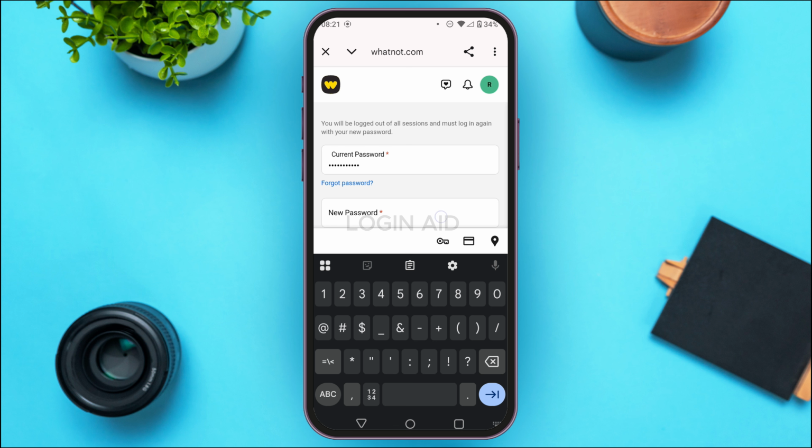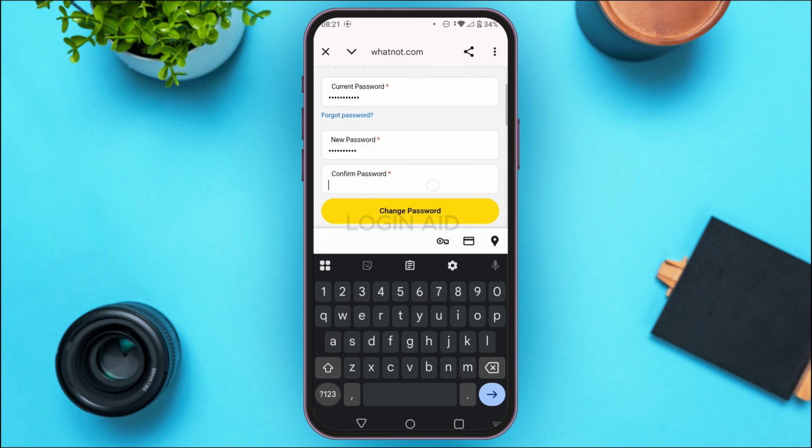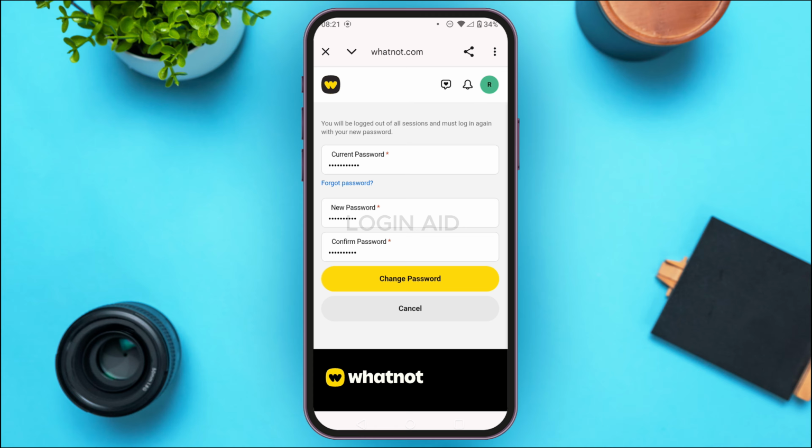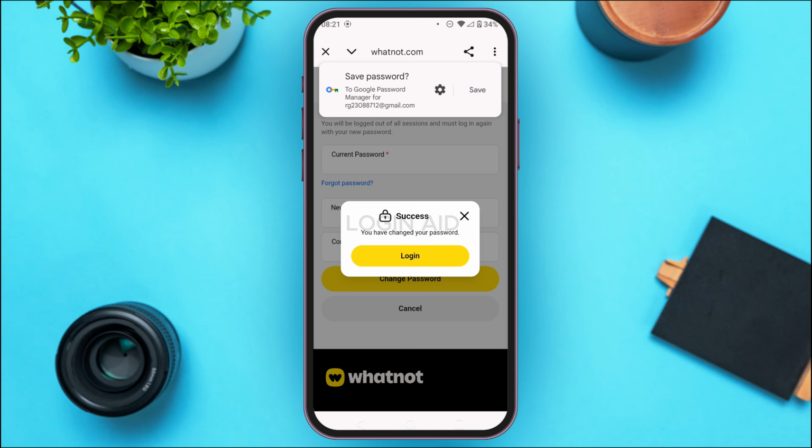Now enter the new password. Likewise, confirm the new password. Now after you do that, tap on this option change password that you can see on the screen. Now you can see over here your password has been successfully changed. So like this you'll be able to change the password.